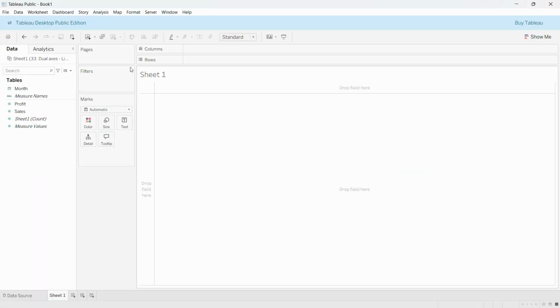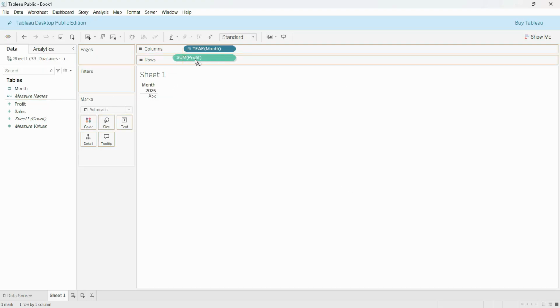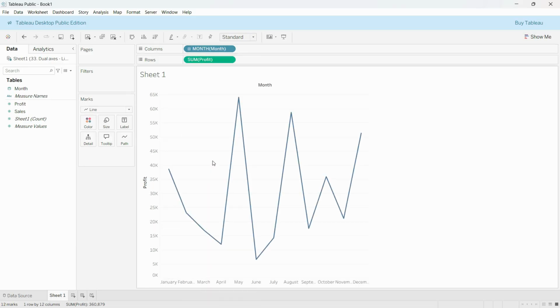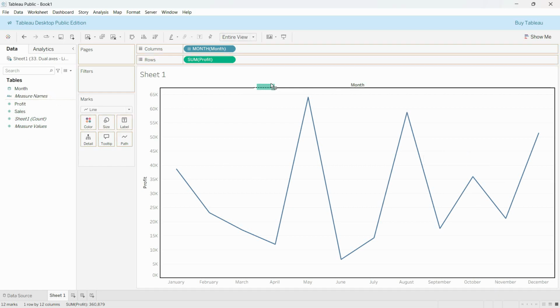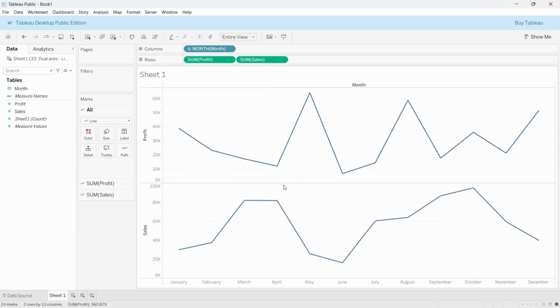And here we have a clean interface. Let's put some of the parameters. Let's put the month in the columns and let's put the profit, switch it to line, but just make sure to switch it to months so that you can see the lines properly, and switch it to entire view. So this one is for month and we have the profit analysis showing in the line charts. Let's put the sales as well for the other parameter.